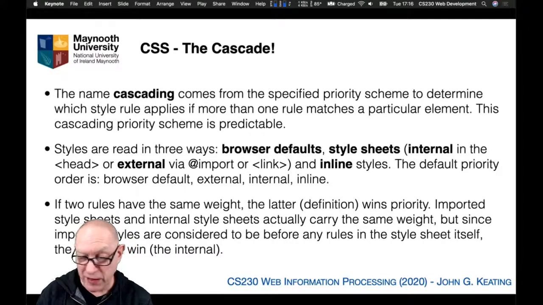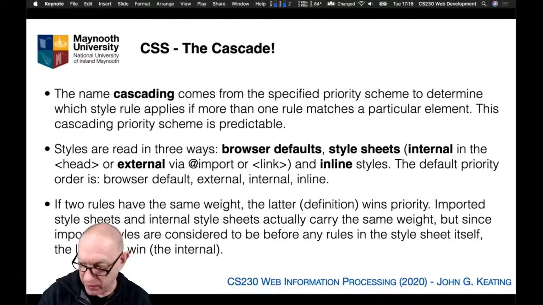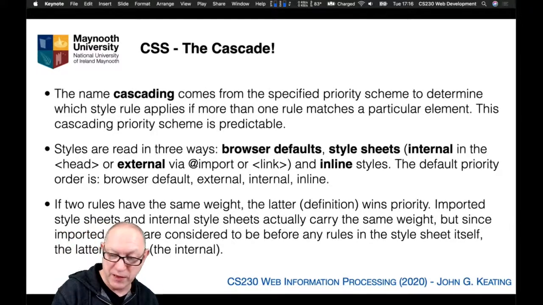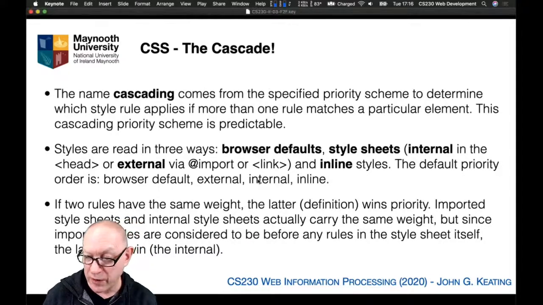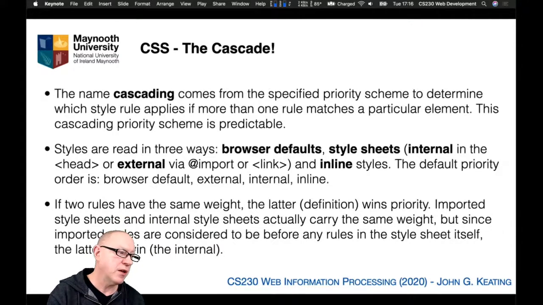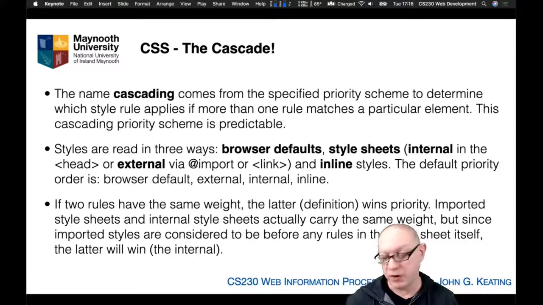If two rules have the exact same weight, then the latter definition wins priority. So imported style sheets and internal style sheets actually carry the exact same weight, but since imported styles are considered to be before any rules in the style sheet itself, the latter will win. It's the internal. Okay, so sometimes you might say, well, why isn't this working the way I would expect? Usually there's an issue around what's happening in the cascade, or your understanding of the cascade. And so you need to figure out a little bit about how it might work for yourself.